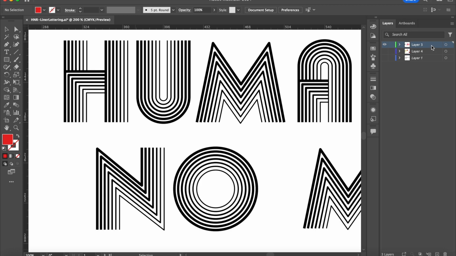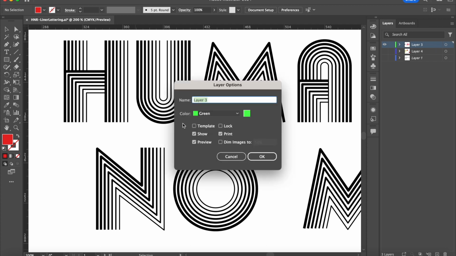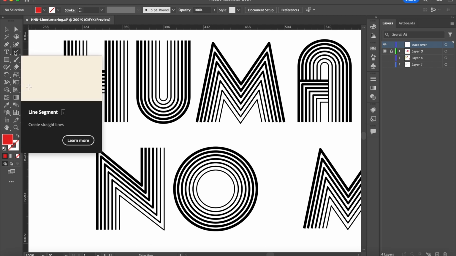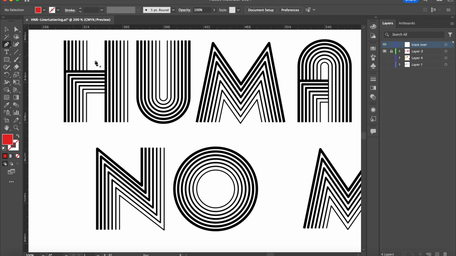Let's do a quick trace over, maybe of the H. It'll be fairly easy. I'm going to switch it to template. It's supposed to dim the images, but since it's black, it'll still be black. But anyway, it does lock them down, so that's good. So I don't move it by mistake. We'll make a new layer, and I'll actually name this layer trace over. And I will trace. I could use the line segment tool or the pen tool. Just use the pen tool.